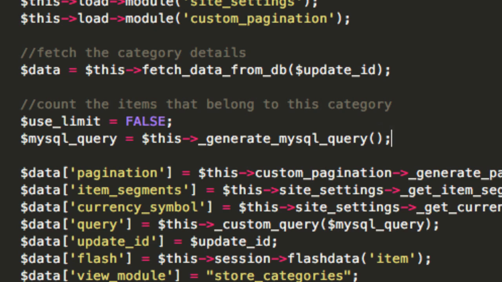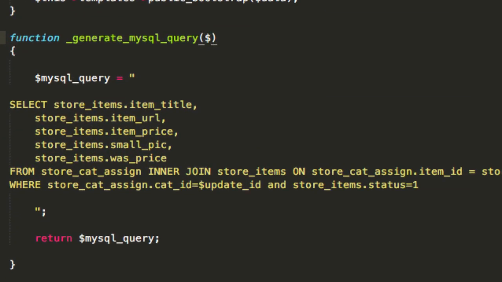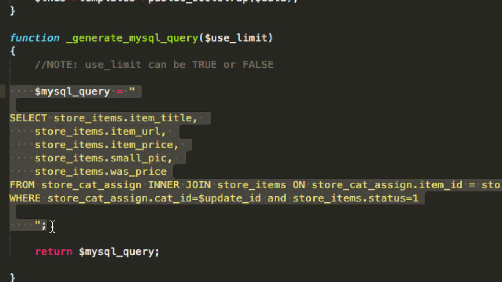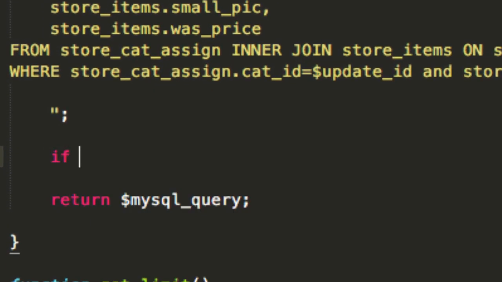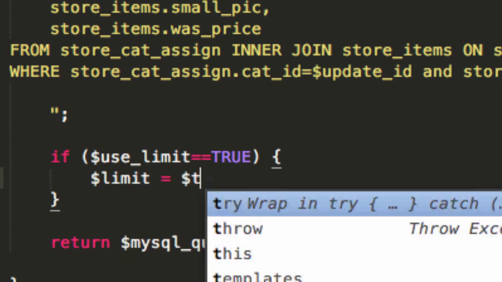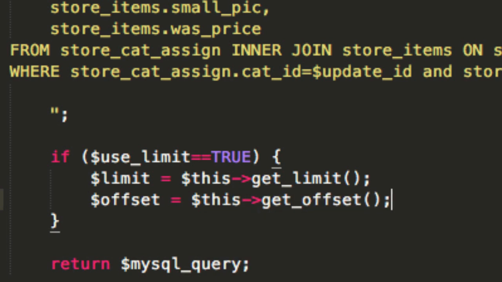Now what on earth does useLimit do, and what does all this mean? Well, if we go to this generate MySQL query thing, it's now expecting a variable called useLimit. And I'm going to leave a little note here that says useLimit can be true or false, so anyone using this in the future knows exactly what this should be. And here's the vibe. It's very, very simple. We've built up a MySQL query, but down here, I'm going to say if useLimit is equivalent to true, then I'm going to get the limit. We have a little function that can do that. Then I'm going to get the offset, and we have a little function that does that.